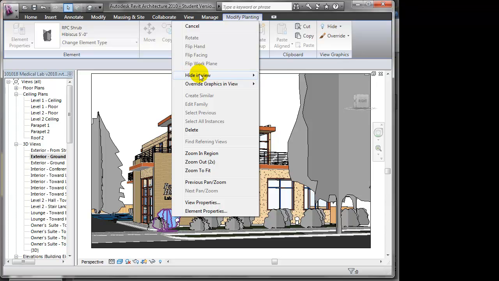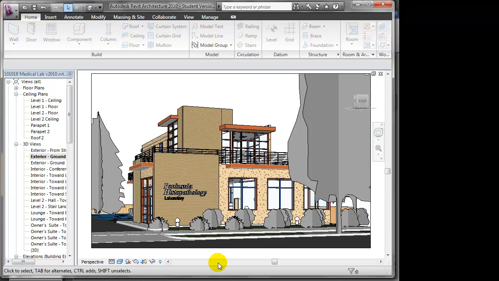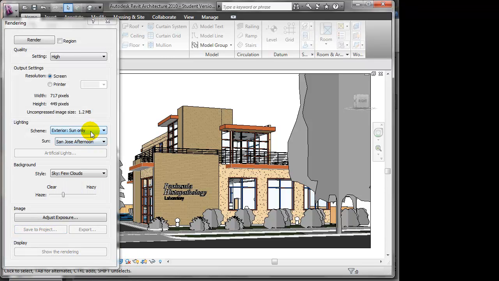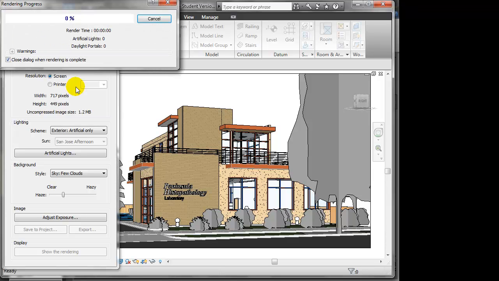Maybe I want to hide this just to show. Okay, so open the rendering dialog, exterior, artificial only. And now low quality settings and pull the trigger. What I did is some more tips.